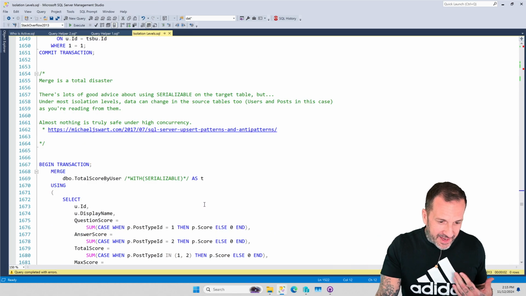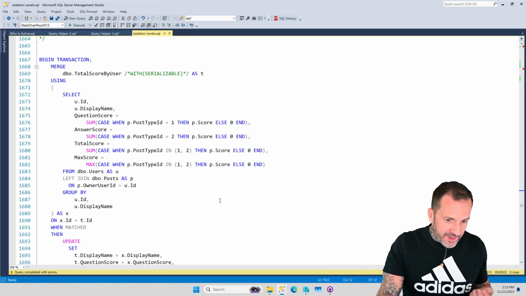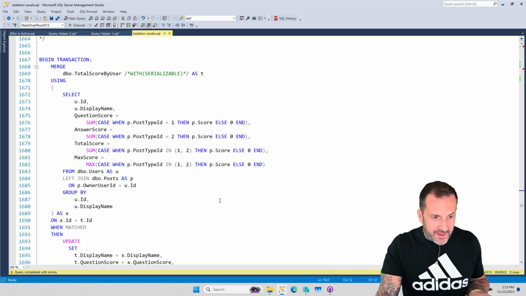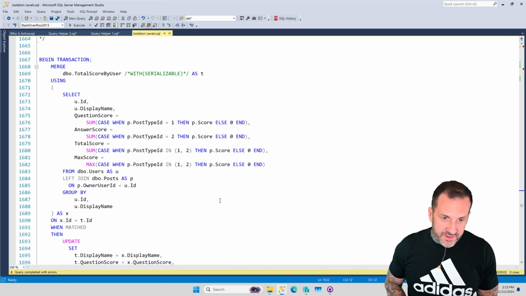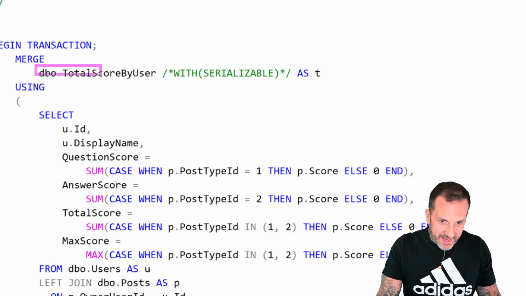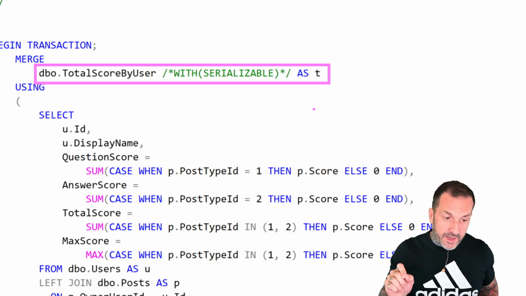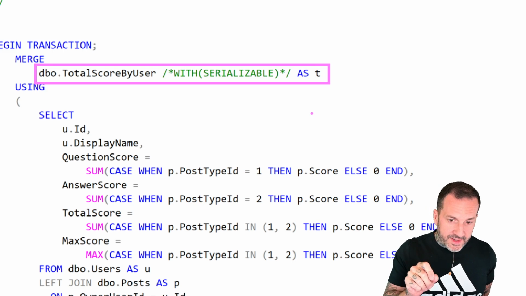And let's not forget our friend merge. Under merge, you can have an update and an insert and a delete, and those inserts, updates, and deletes might happen at different points under different operators in the query plan. At bare minimum, you need to have a serializable hint issued against the target of your merge when you have multiple actions in there, in order to guarantee correctness.